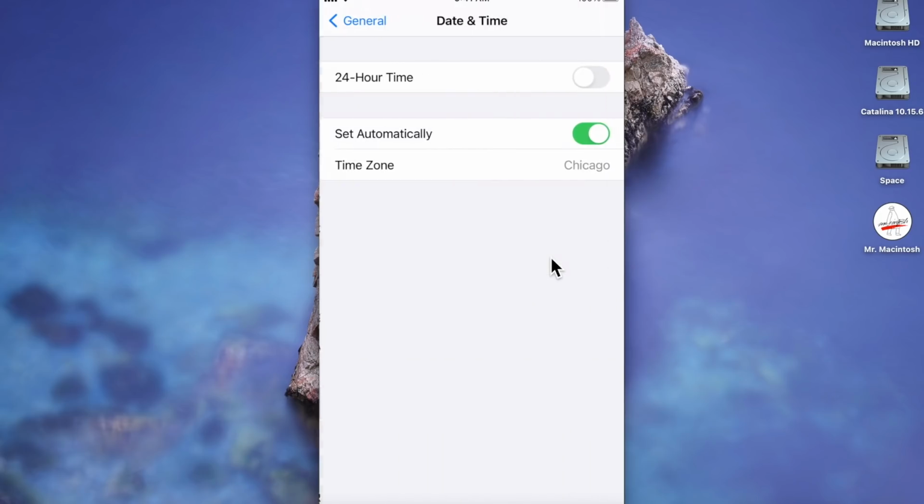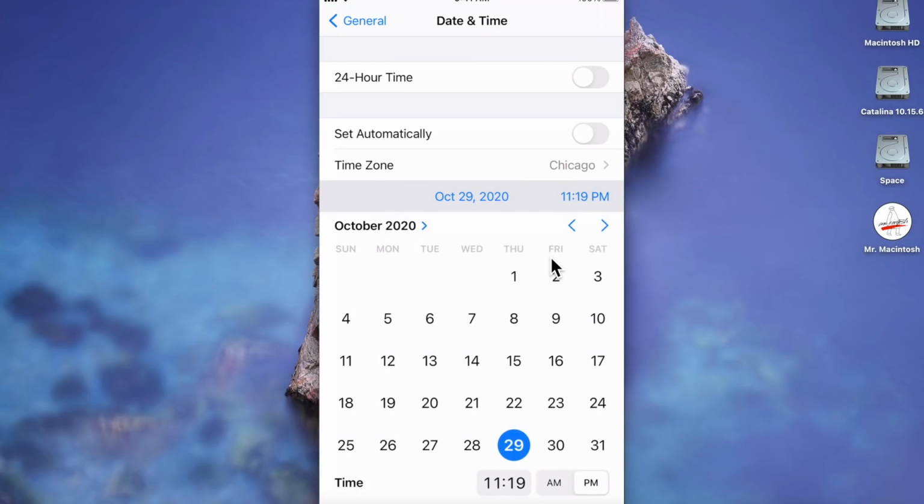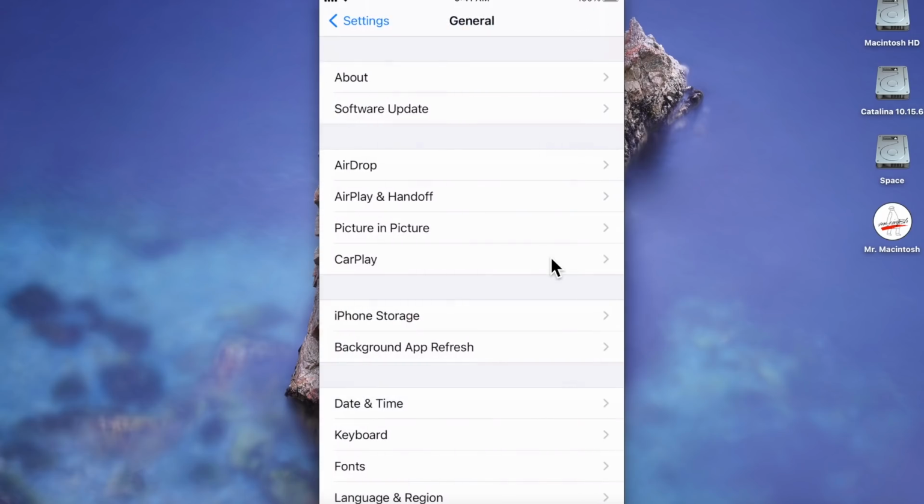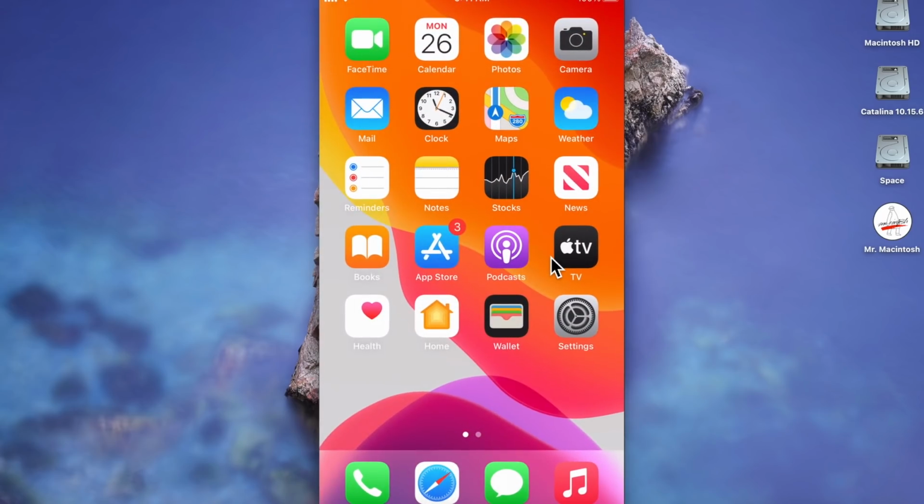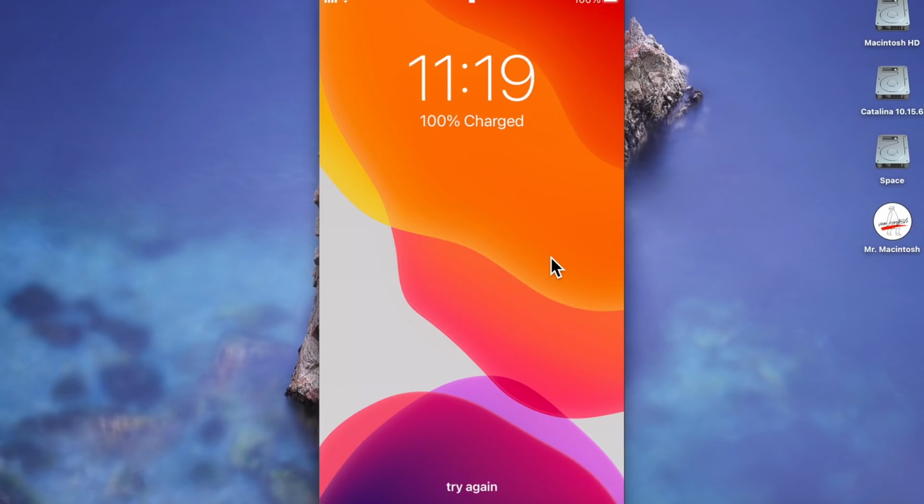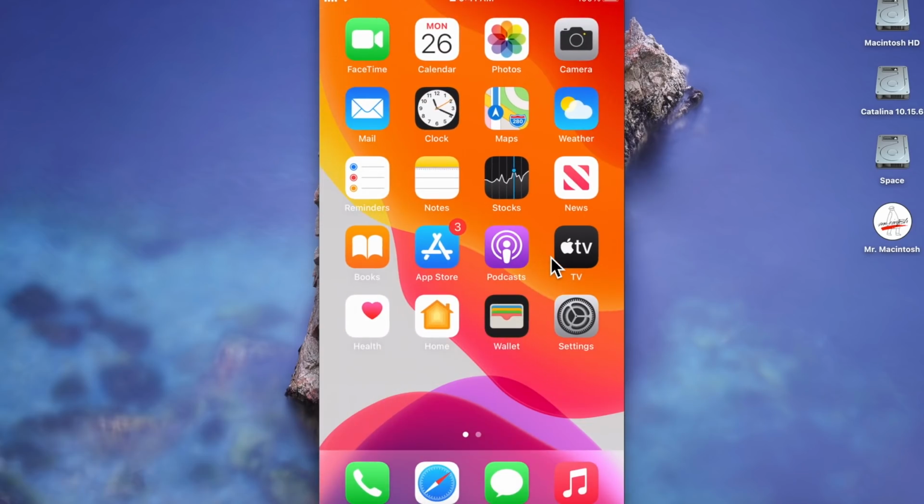So now we'll go into date and time, and let's turn that off automatically. And I know exactly when this started happening. So as you can see, it's 11:19 on the 29th. Now, if I put it back to the 27th or 28th, I'm still going to get the message because that's what it's programmed into there. But if I go back to the 26th, I'm not going to get the message anymore. So let's get out of here. I'll lock the phone and we'll unlock it here. And look at that, no more message.